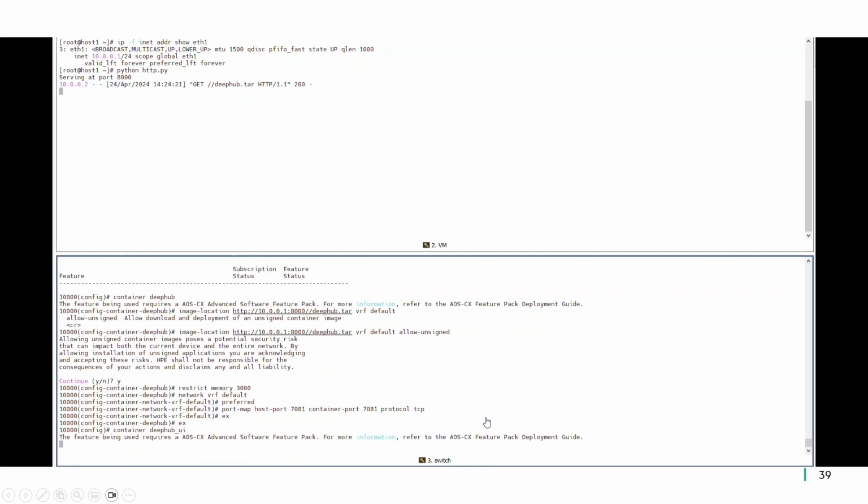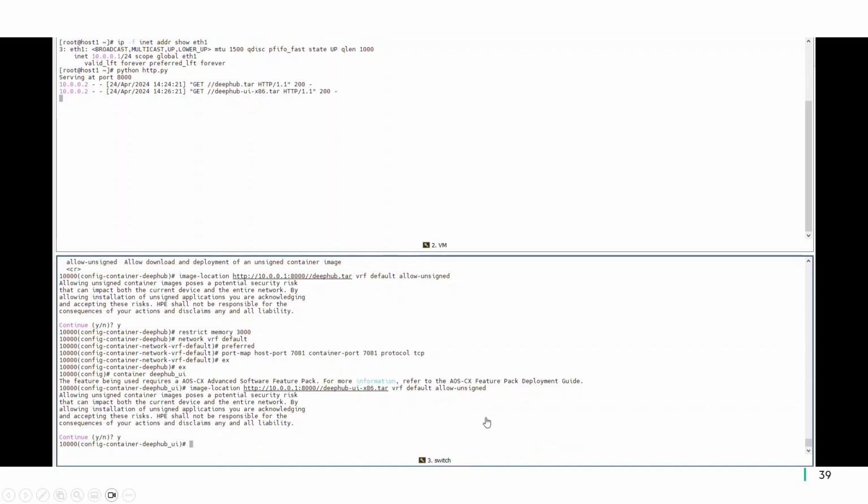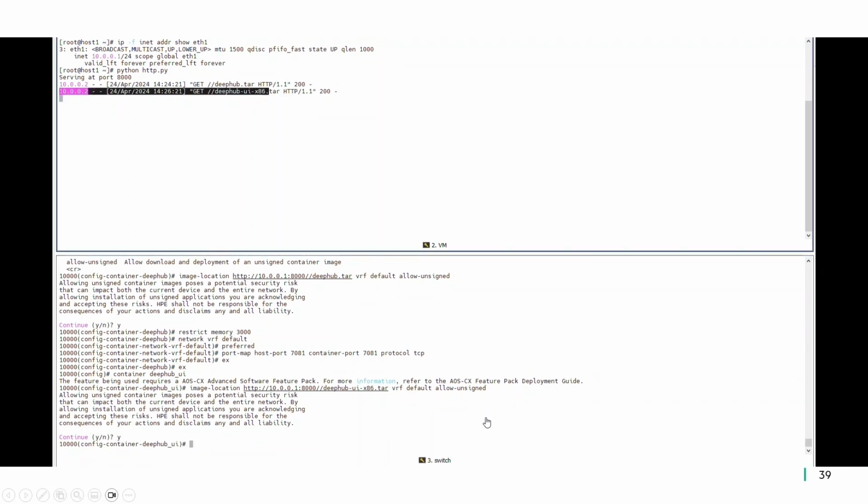Now I go ahead and create another container called container depub UI. Till now we did the backend part of the container, and we're doing the UI part right now. You can choose an application of your choice when you're trying to run it. This is just an example of a third-party application running in CX. That is a 200 status as well.